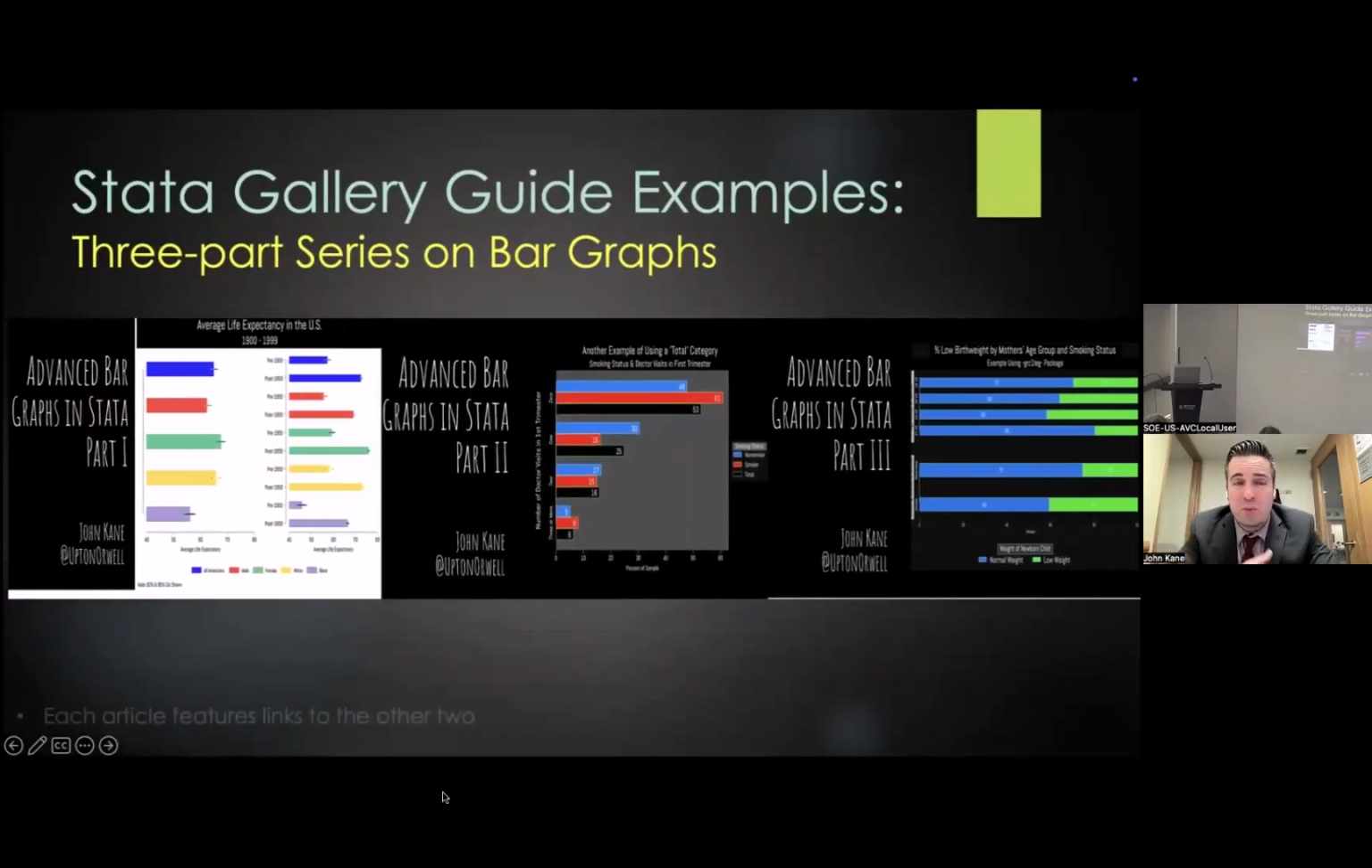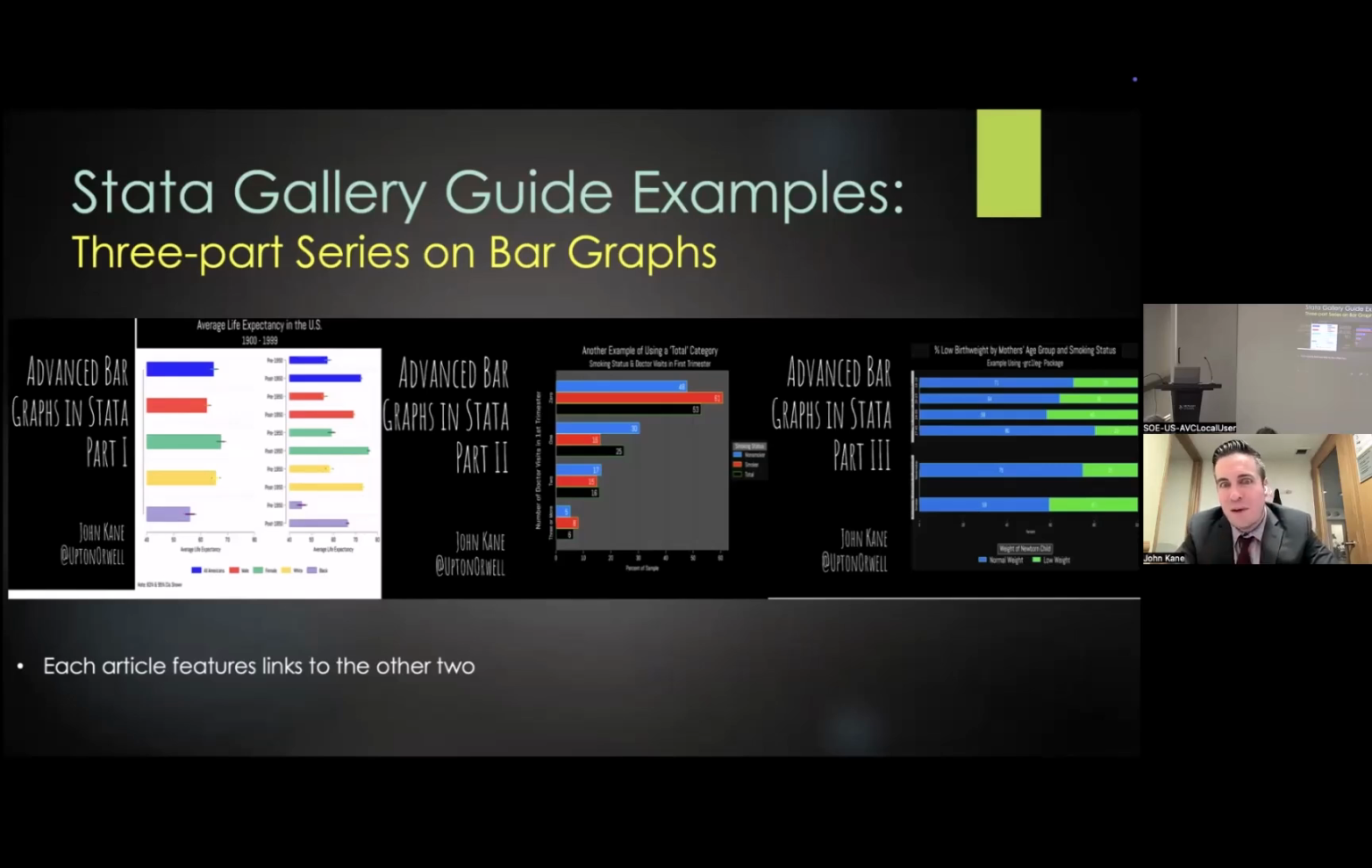I've also made a three-part series on bar graphs, right? So each one of these articles then links to the other two, and they cover all aspects of bar graphs, something that obviously is very common in data analysis, but it's surprisingly tricky sometimes, especially for students and people new to Stata. There's a lot there. There's a lot to be mindful of, and a lot of decisions that have to be made, and a lot of options.